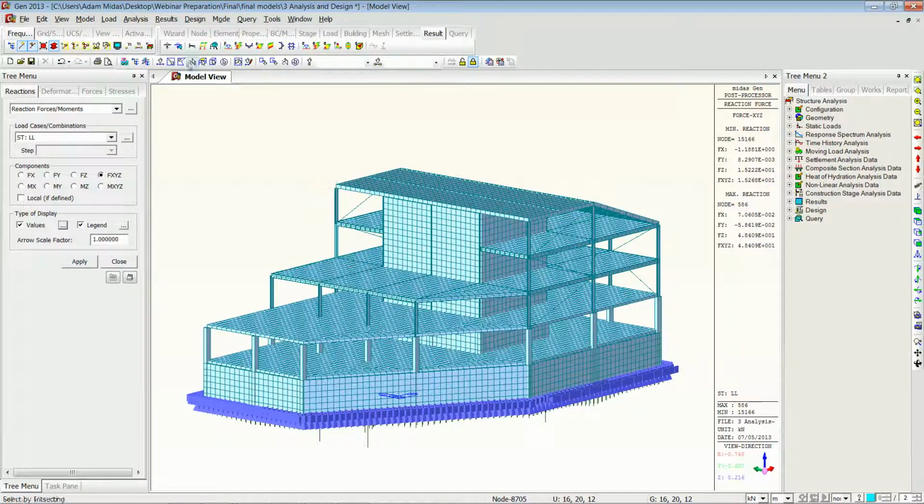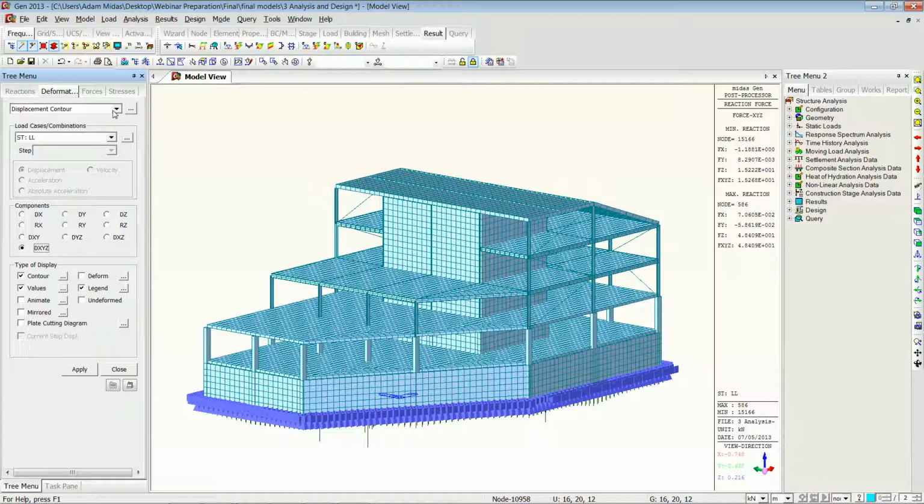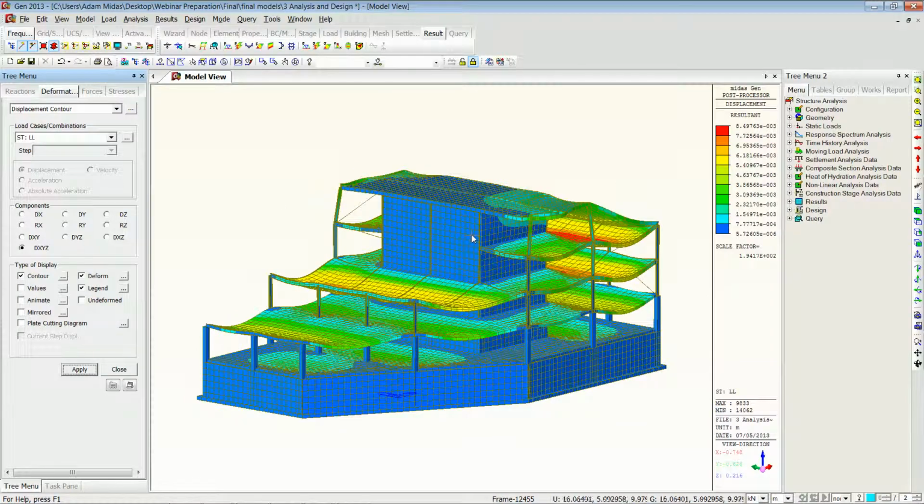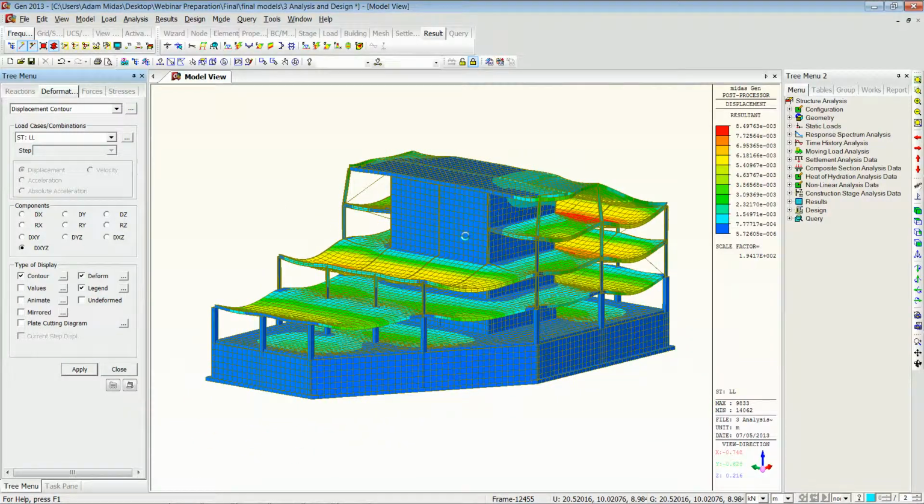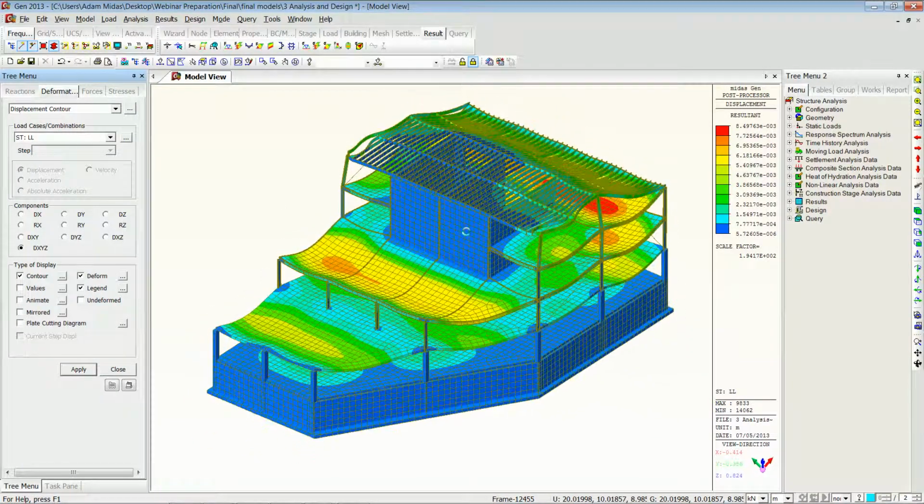Now we'll look at some of the displacement contours and the deformed shape. So we'll just look at the deformation, we'll take off the values, and we'll just click apply. So here you see you get good visualization of the results and also in your legend, and you can get this all in the table format as previously mentioned as well.